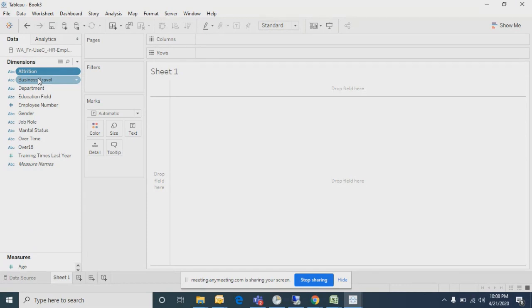Employee number is simple, the number which is given here. It is like your employee ID, right? So you can leave it. Then gender, job role, marital status, overtime, then over 18. This is basically the flag for age. And then training times last year. How does this matter? Training times last year. In the data, how does it affect you?